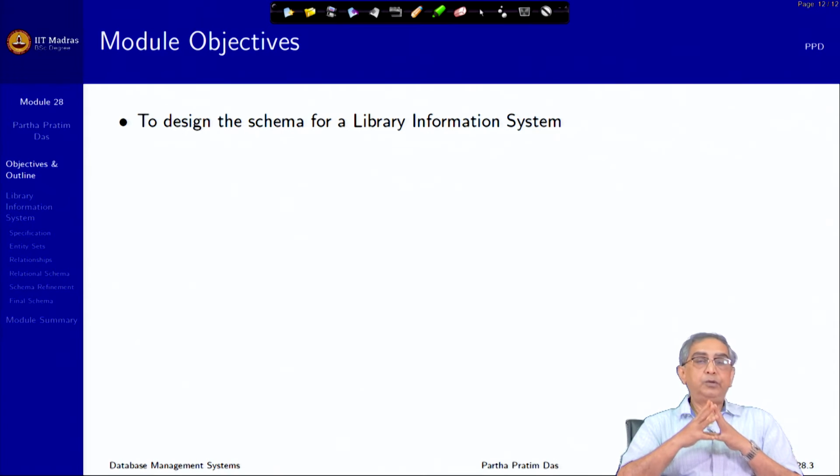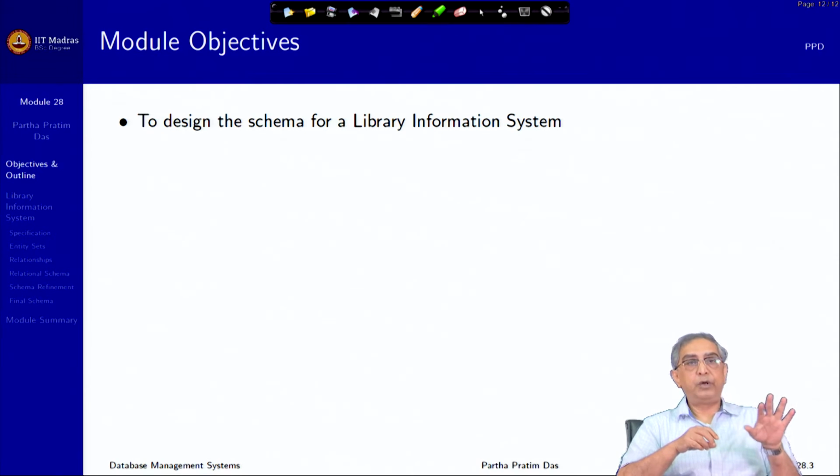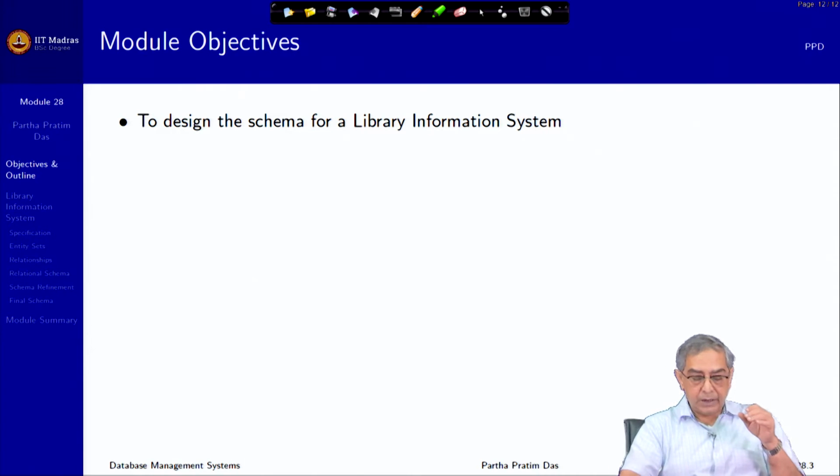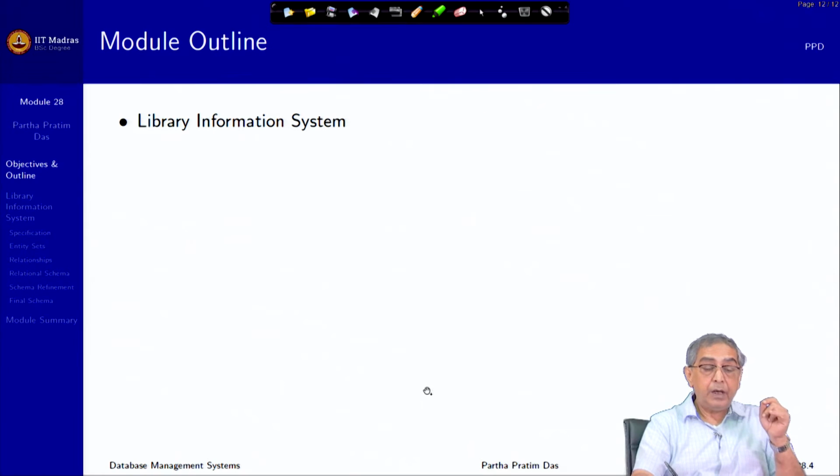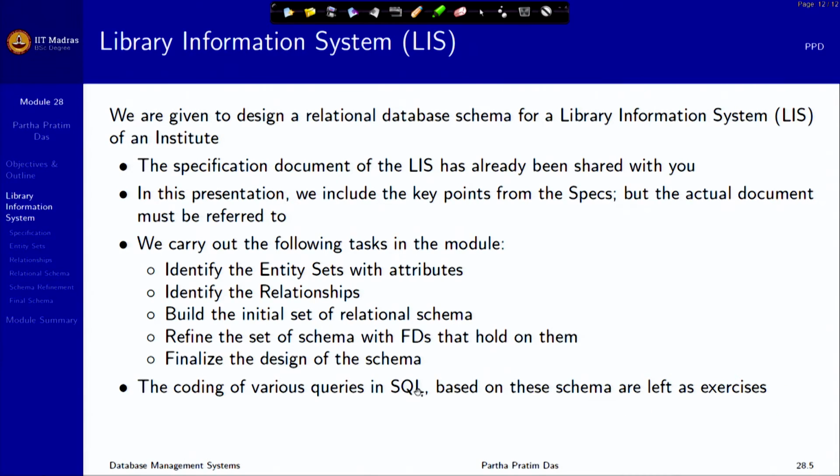So, what I want to do in this module is take a step back, stop discussing theory, but apply what we have learnt. You must have received the specification statement for a library information system. It is a simple English language document which describes how a library information system is required. When you go through this presentation, please keep that document available alongside with you.